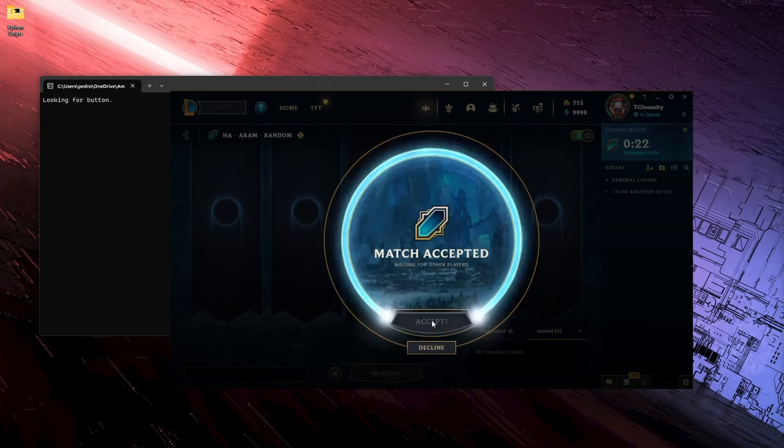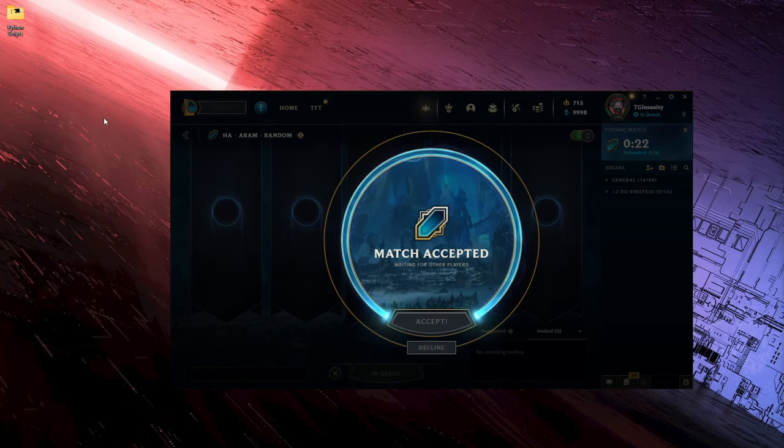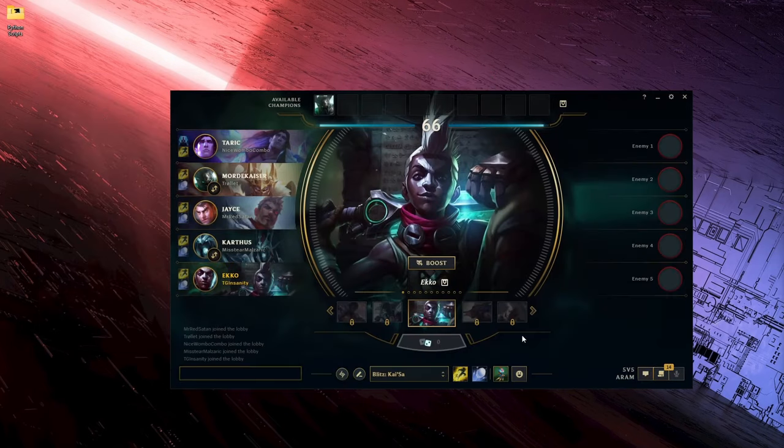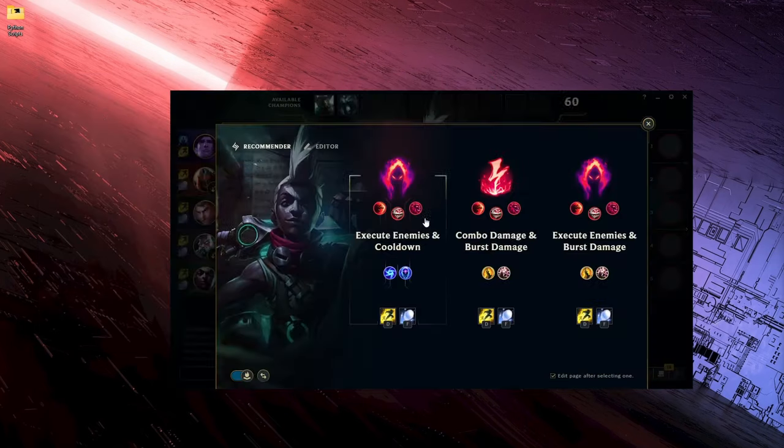Well, here we go. And match accepted. Now we are entering in the game and the script will be closed. For me, now it is time to play an RM game so I don't get banned.